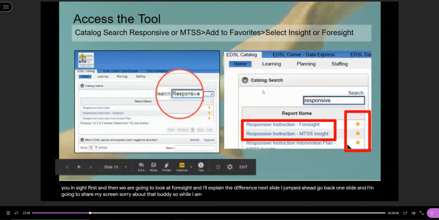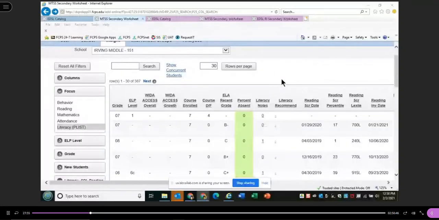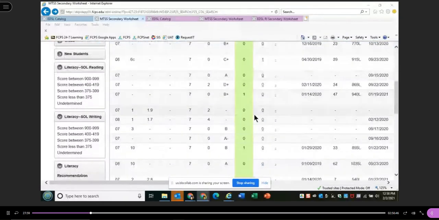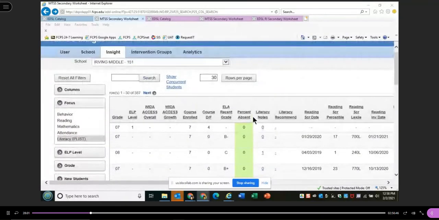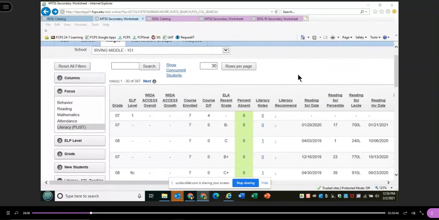So while I'm getting my screen ready to share, the difference between Insight and Foresight is that Insight is where you see students currently in your building, and Foresight is where you see students that are expected to be in your building next year. So here we are. I'm already inside the tool. I want to point out that Insight has this blue banner at the top. That's how you might know that you're in it, and everything in my materials is color-coded accordingly.